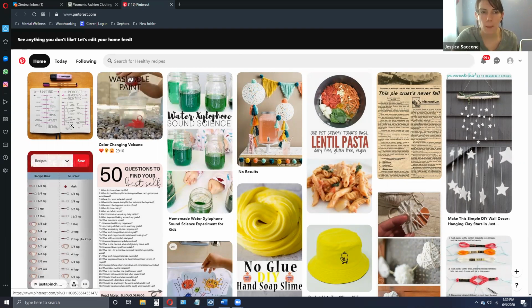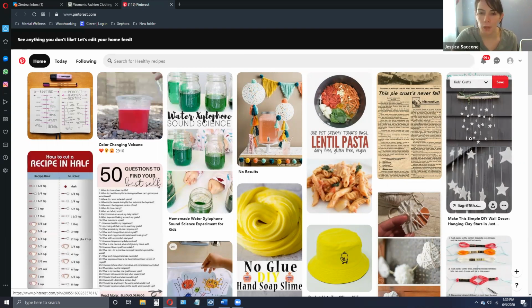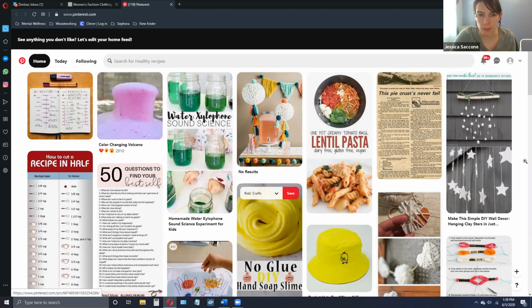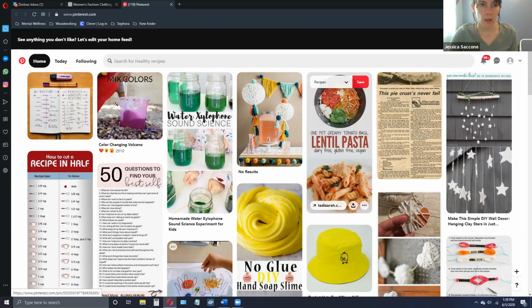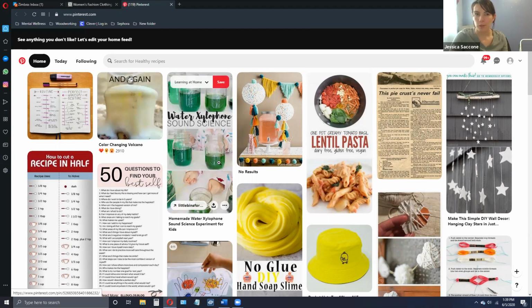So you can see a bit of variation here. We've got some science projects, we've got some recipes, we've got some crafts, we've got some bullet journal, we've got some mental health, self-help, we've got a few things. So this is what it is suggesting to me based on what we've pinned. So this is how your feed will start to become more personalized.